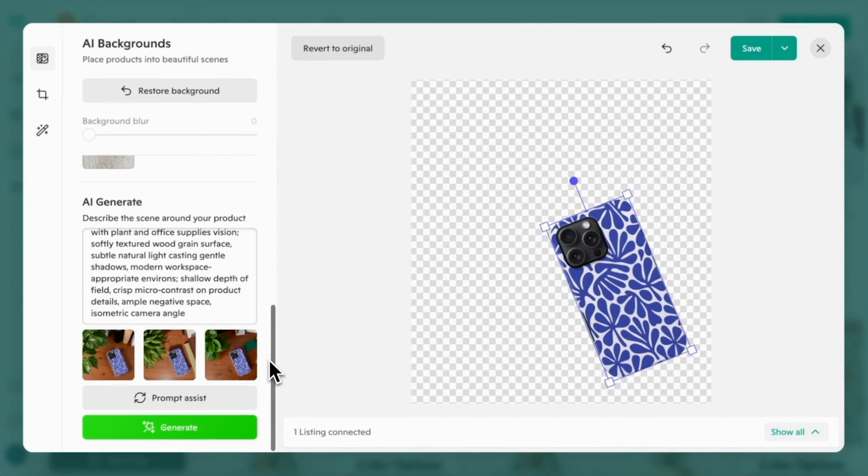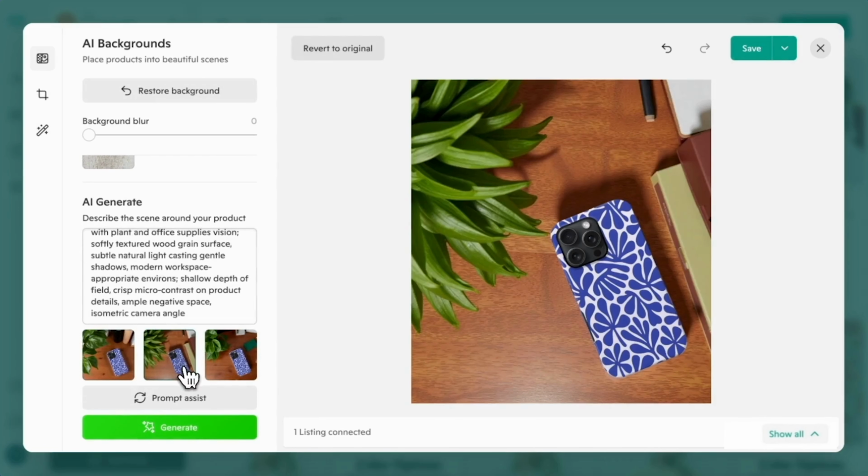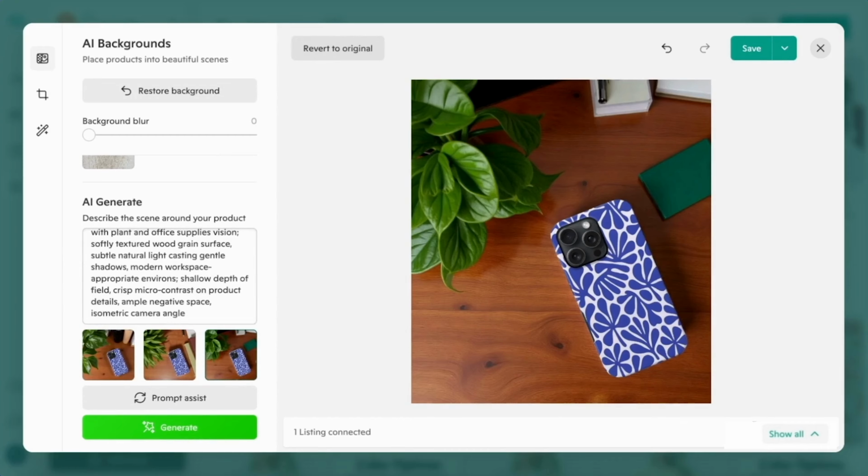We get 3 custom background options. We actually take what you're selling into consideration when creating the background and generate prompts that produce exceptional e-commerce photography. For more possibilities, you can update the prompt or just click Generate again.